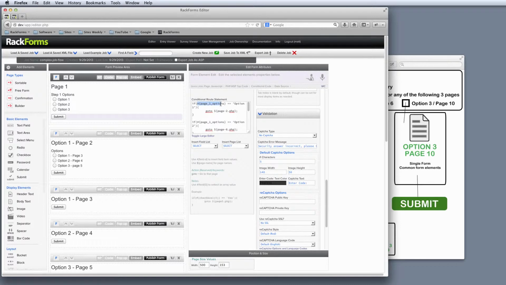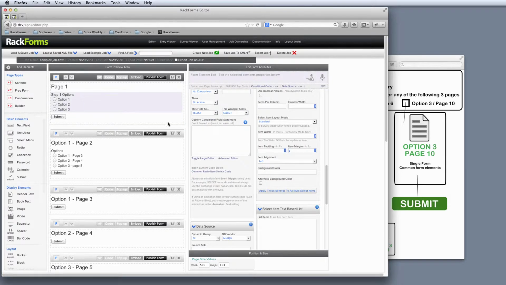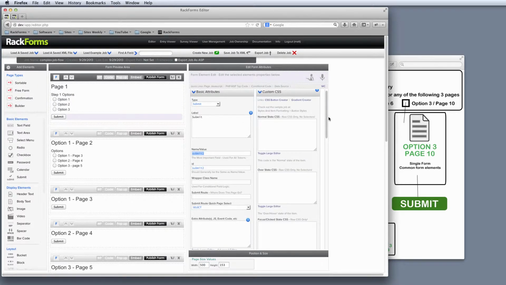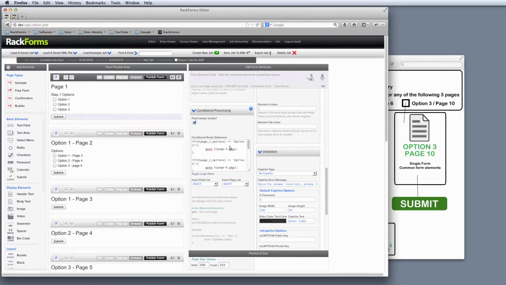So what does this mean? This right here, this pound sign and these two braces with the text in between, is we're grabbing this form field's value. So step 1 options, this form field is called page 1 options. And we can actually see that if I select my radio group right here. If I scroll up, under name value, you see it's called page 1 options. So page 1 options is the name of the form field. This means grab the value of page 1 options when somebody clicks the submit button.